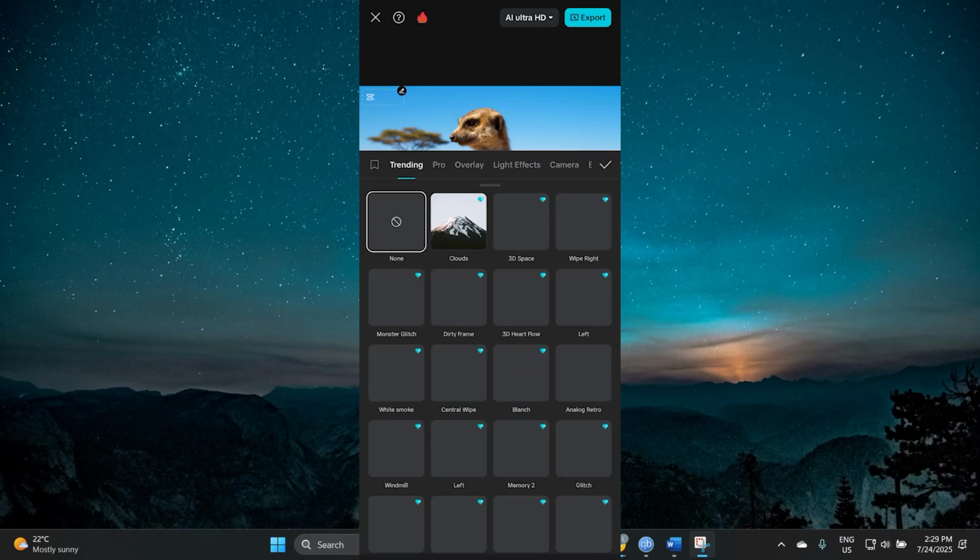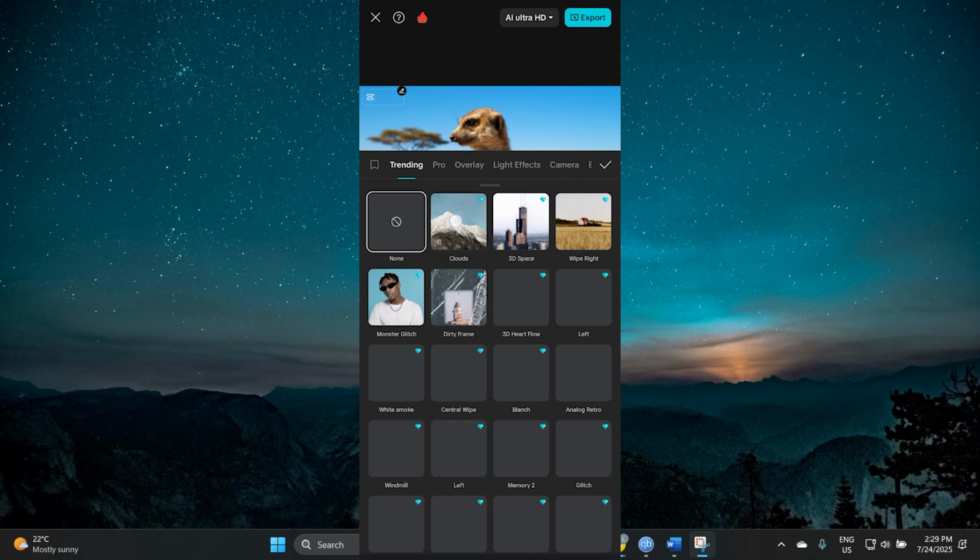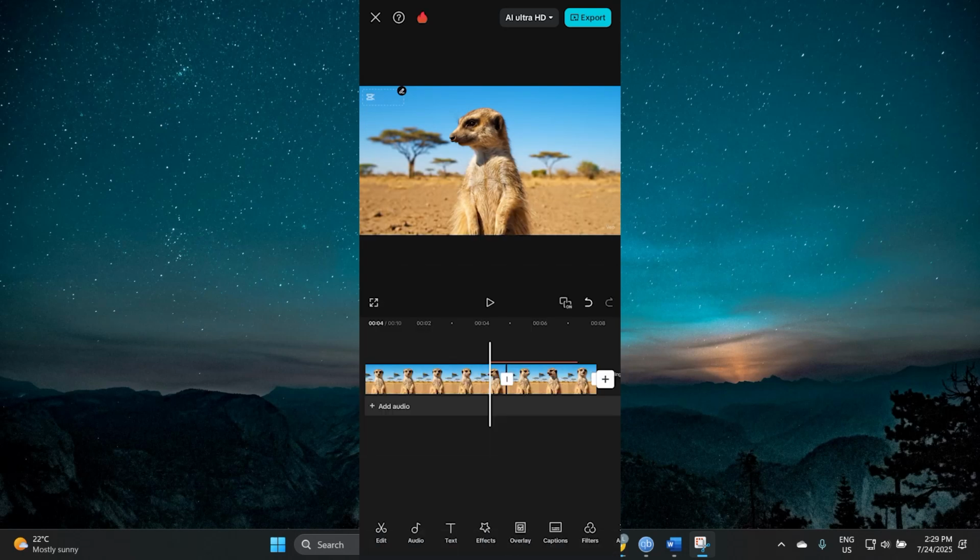Choose transition, browse categories like motion, camera, and many more. You can also adjust duration, use the slider to set how long the transition lasts, and then tap the check mark to apply. We also talked about speed.